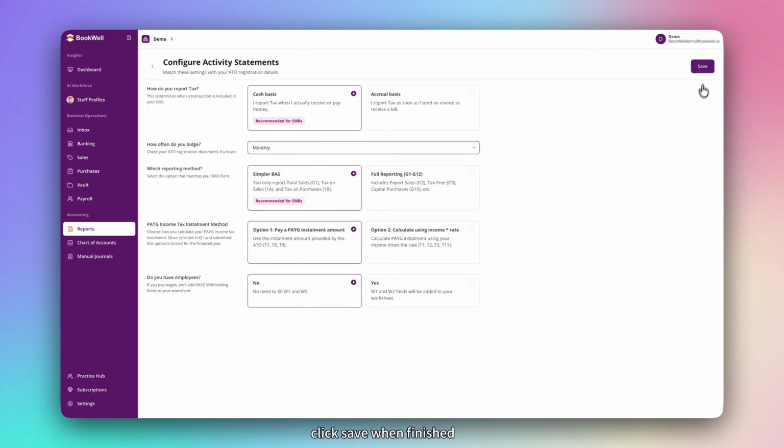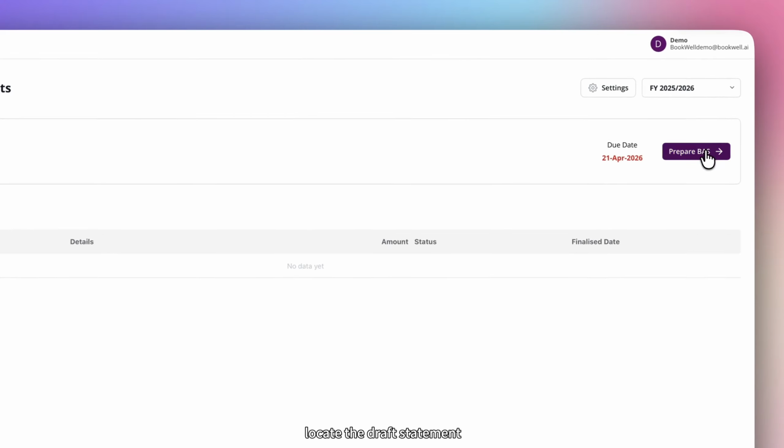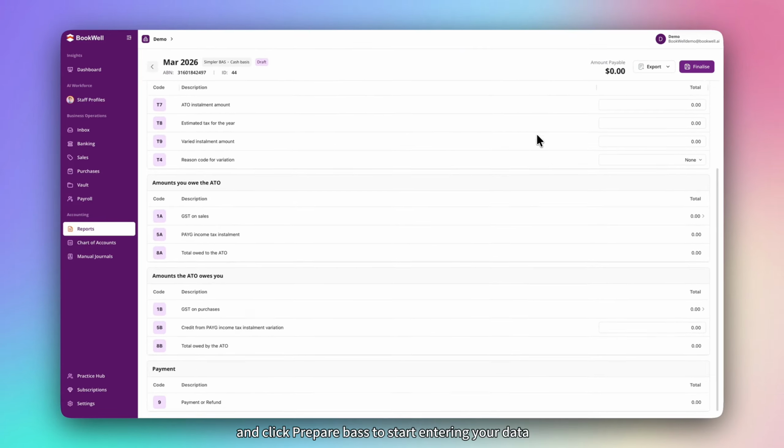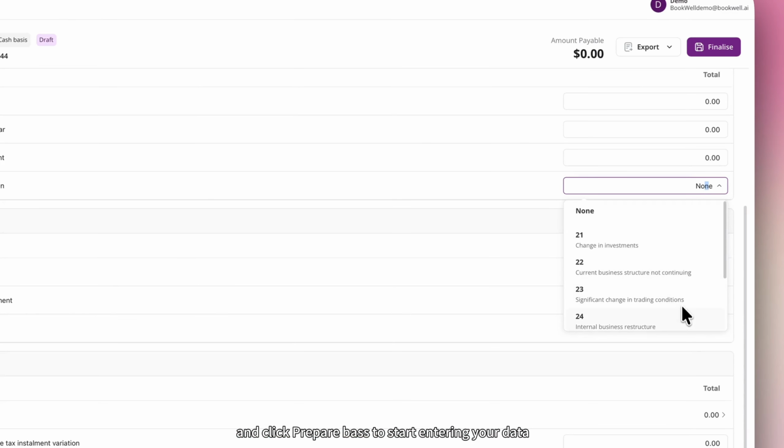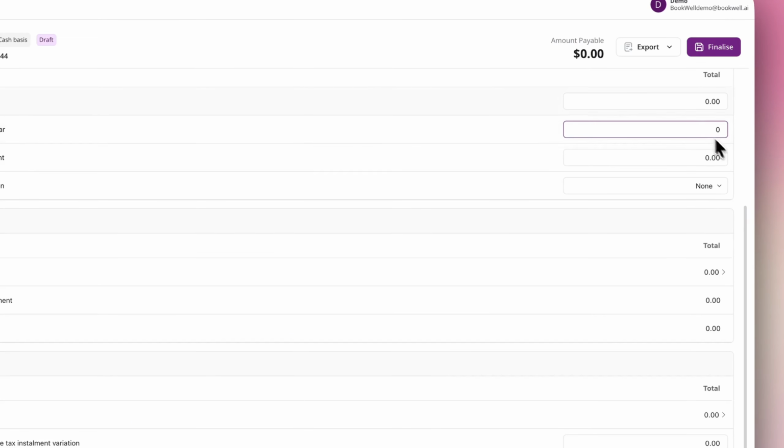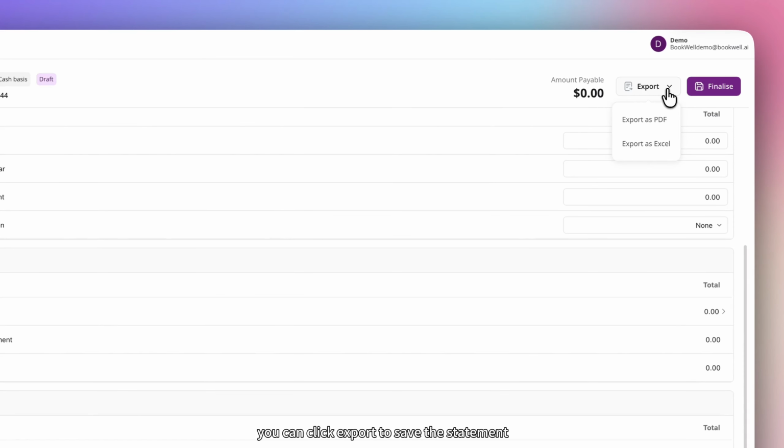Click Save when finished. Locate the draft statement and click Prepare BAS to start entering your data. Before submitting, you can click Export to save the statement as a PDF or Excel file for your records.